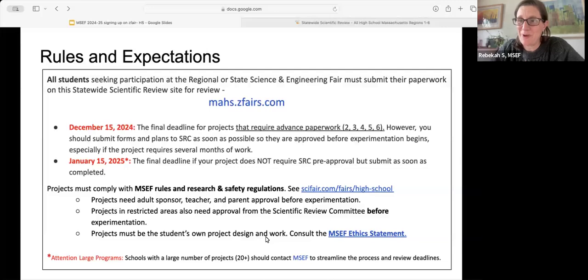It is expected in participating in science fair that you are following the rules and expectations. In order to participate at either the regional or the state level, you do need to fill out the paperwork and go through statewide scientific review at mahs.zfairs.com. This is your paperwork portal. It's MA for Massachusetts, HS for high school.